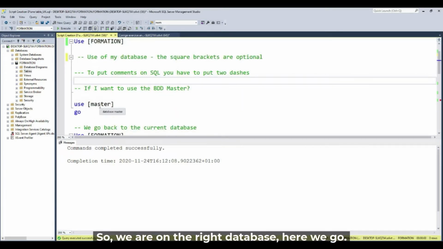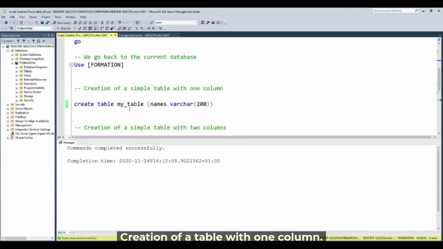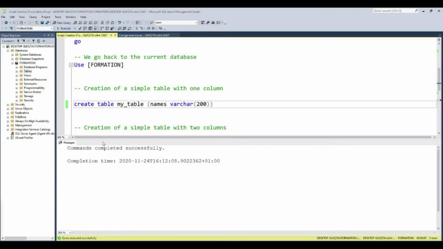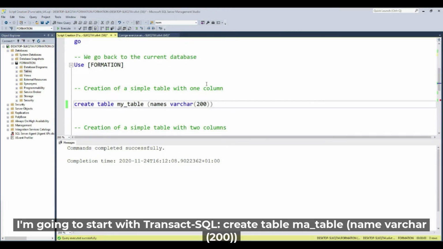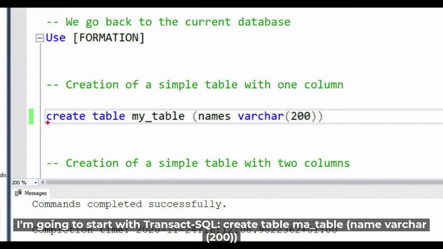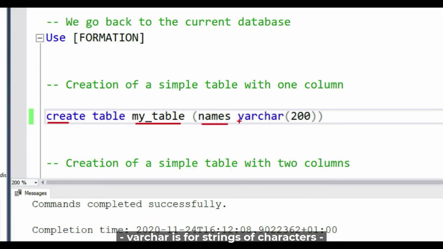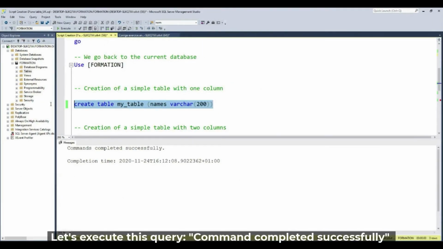So we are on the right database, so here we go. Creation of a table with one column. So I'm going to start with Transact SQL. Create table, let's make a zoom. Create table with the name of my table, okay, with the name of the column and varchar. Varchar is for strings of characters. Okay, we will talk about it in another session. Okay, so it's a simple table with just one column. Let's execute this query.